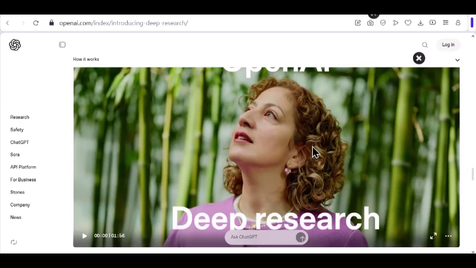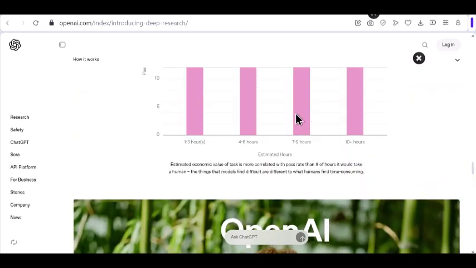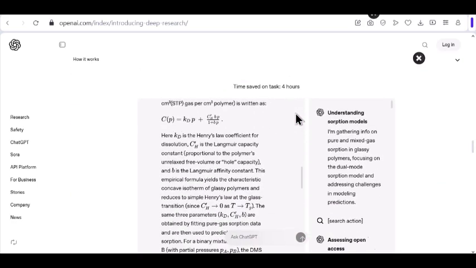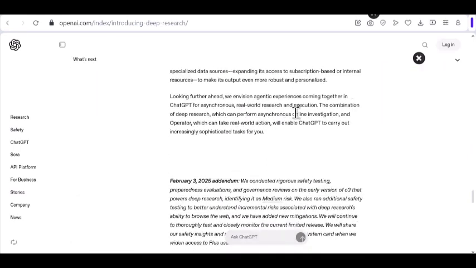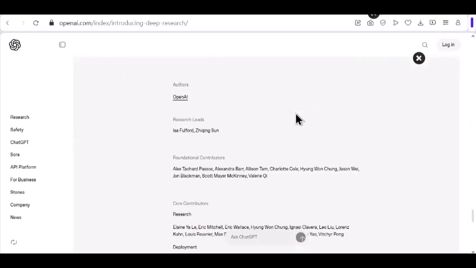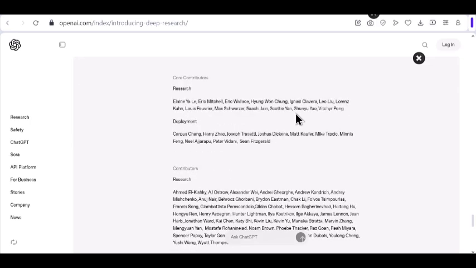The key features are multi-step reasoning, extensive source analysis, information synthesis, citation and transparency, and time intensiveness. Yes, it does take longer than standard queries, typically 5 to 30 minutes, to provide more in-depth results.